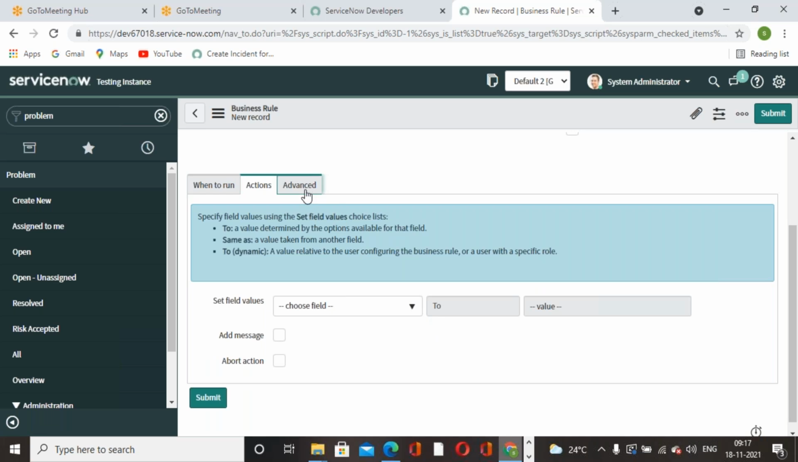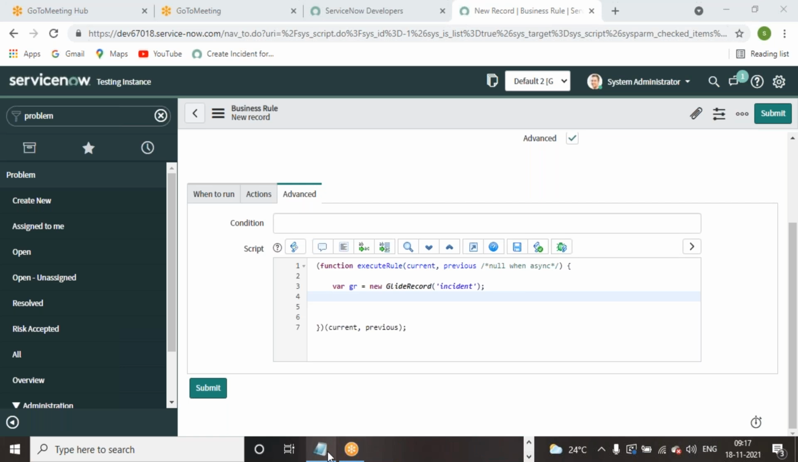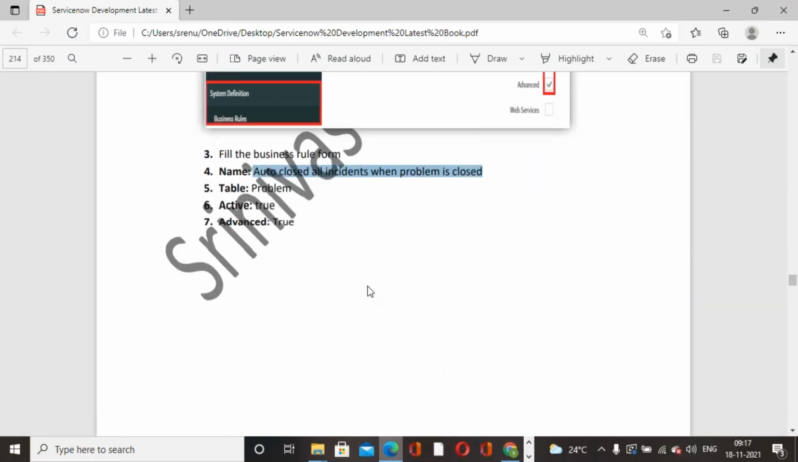Go to the advanced tab, write the code. Tell me guys, tell me how to write the code. Variable gr equal to new GlideRecord of your table, Incident. Name incident. Yes, incident. I'm going to update incident records, right? With GlideRecord. Then we have to map the ID, so the system can understand that.